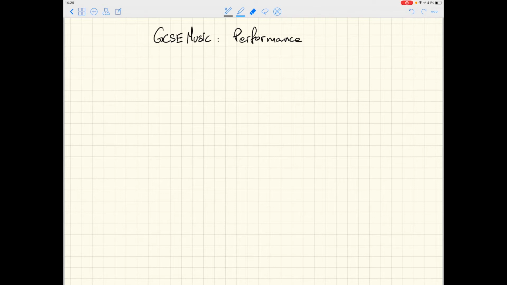This is an introduction to GCSE music performance, and performance in GCSE music is worth 30%, so it's a sizable chunk of our overall course. There's two options to approach performance, but you don't have to make a decision as to which option you're going to take until towards the end of the course in Year 11.